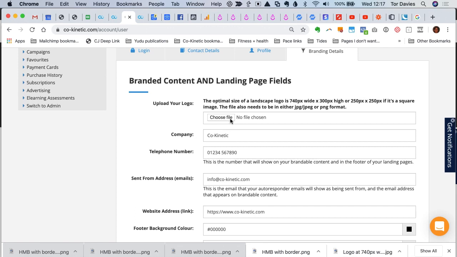So you will have here a choose file. This is where you upload your logo. Now your logo needs to be the optimum size, as in the best fit possible, which is 740 pixels wide by 300 pixels high. It's very rare that you'll be able to hit that exactly, but the ideal thing is that you get as close to 740 pixels wide as you can, and I've done some other videos on how to resize or rescale your image to get as close to that as possible.